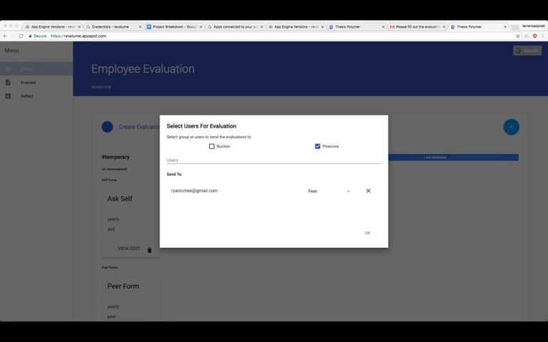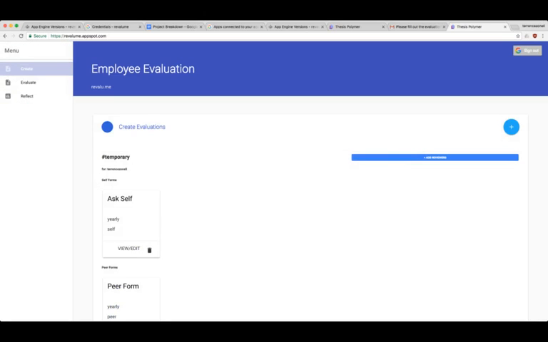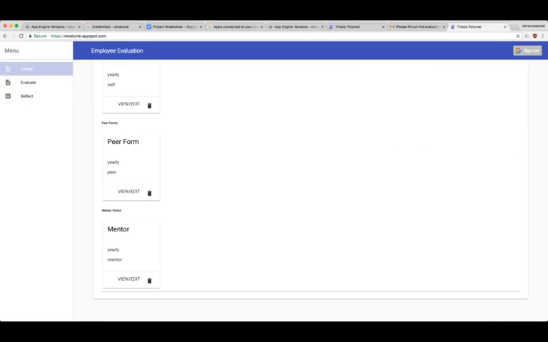Okay, perfect. So once I hit OK, I've set up the users for my evaluation, and I want this evaluation process to get started. I click OK. And so it'll prompt saying that the evaluation has started. And now that the evaluation has started, we can see it in our evaluation tab right here.